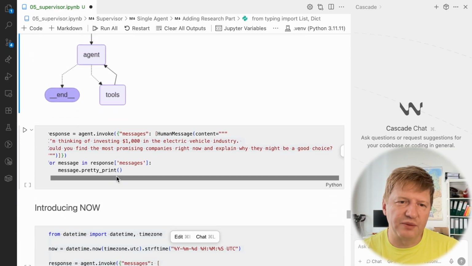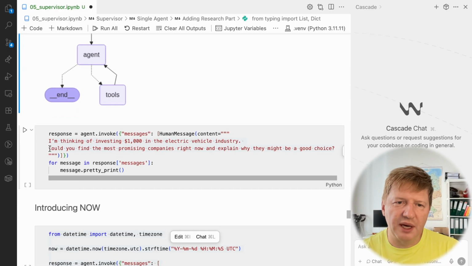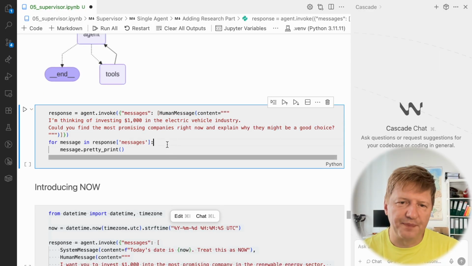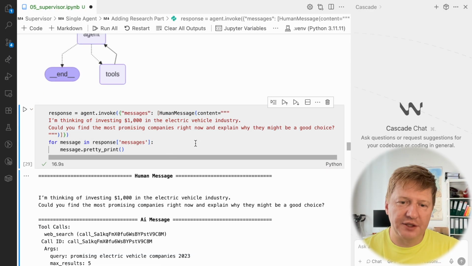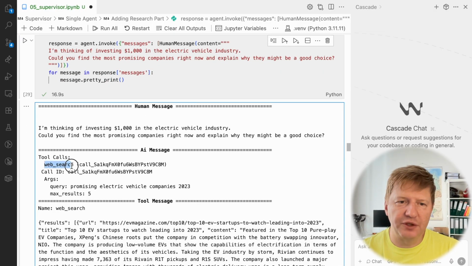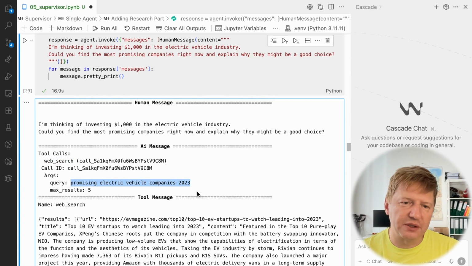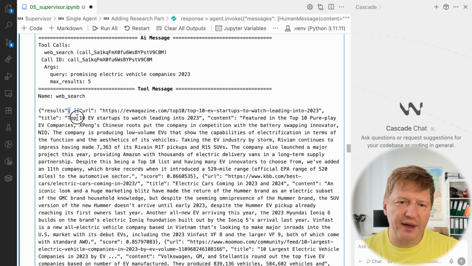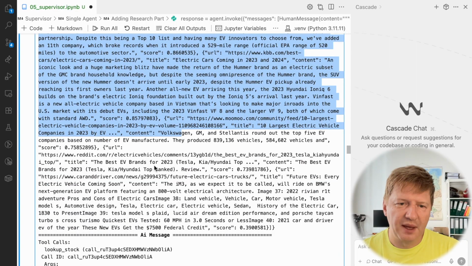We can give it a try as well. Our request would be: I am thinking of investing in the electric vehicles industry, find promising companies and explain why they are good for me. So I'm running it, and here we are. What do we have here? First was a web search request, and the query was promising electric vehicle companies 2023, which is totally wrong because now we have 2025. But nevertheless, we do have a search result back.